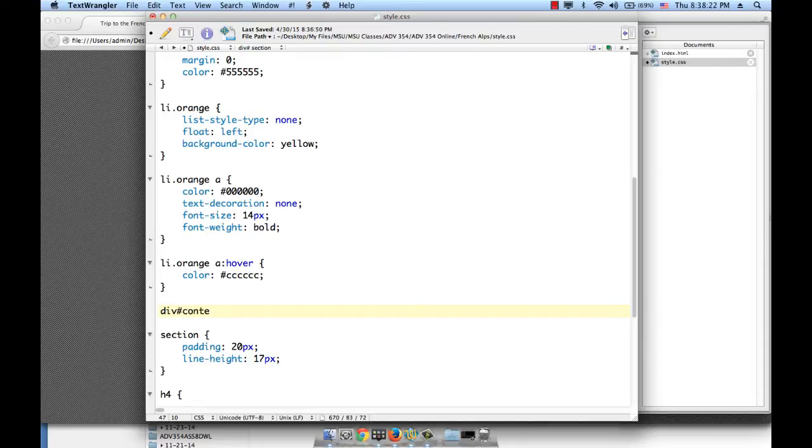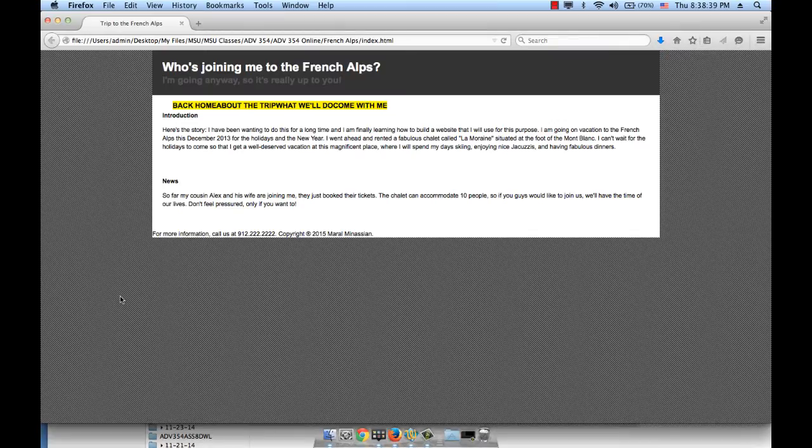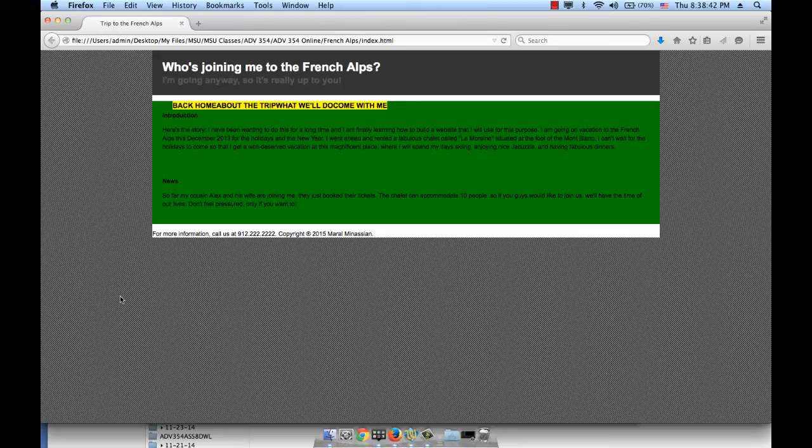div#content, open and close curly braces, and all I want to do is just give it a background color like green, which obviously again is temporary, just because I want to see what's happening. So save this and refresh the page. Okay, so this is very important. On purpose, I put this green background color just for us to see what's happening here. So whatever you see in green, that's div ID content.